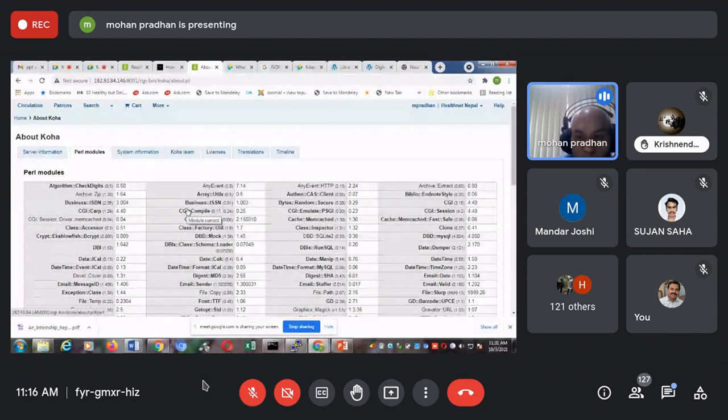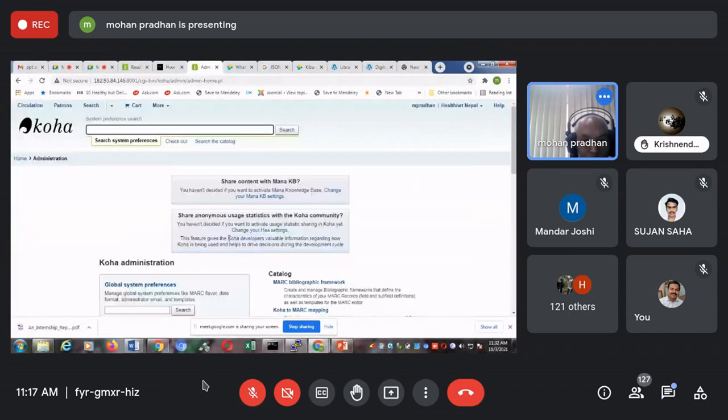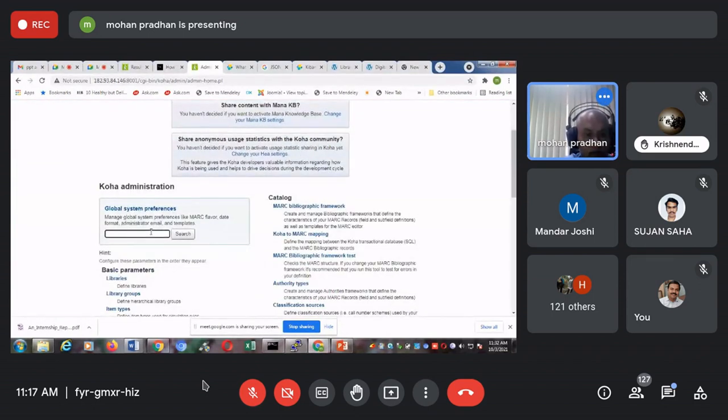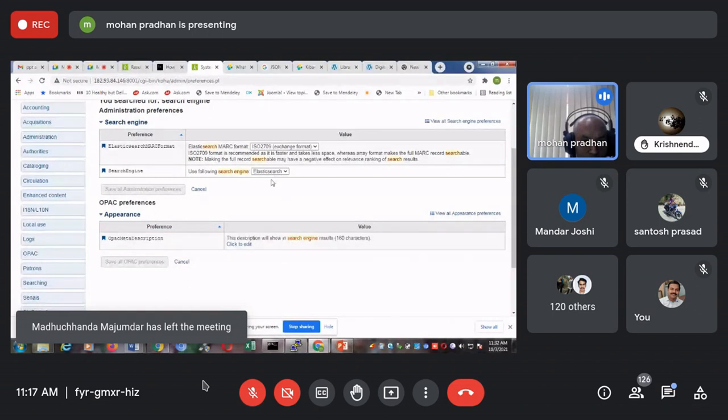So now I am going to show practically in another instance where Zebra is being used, to convert it to Elasticsearch. First, I will show some things. You have to go to the Koha administration. Yes, you have to do this once.